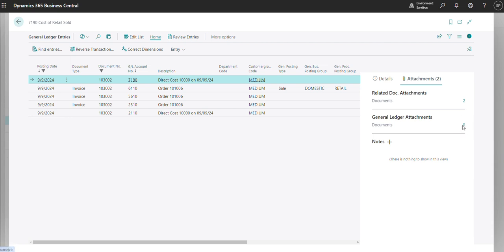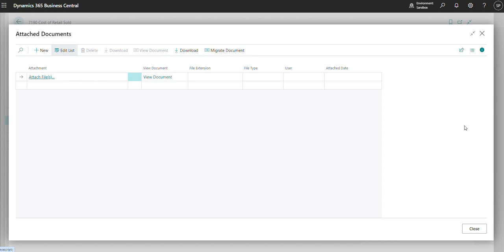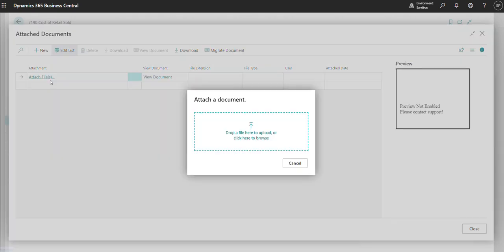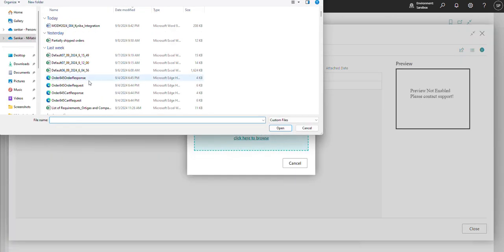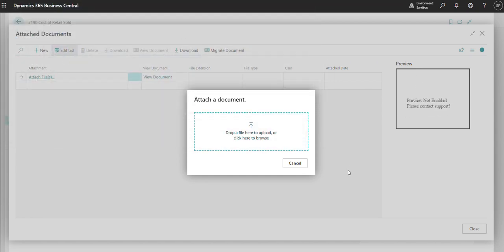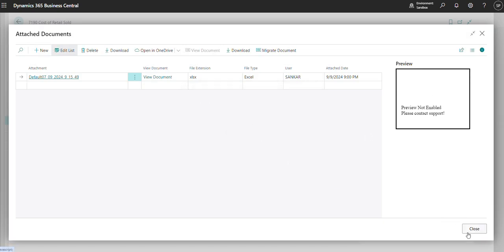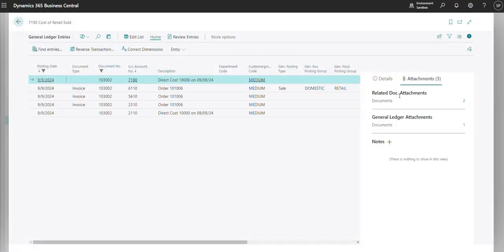So if the finance side wants to keep some additional documents, they can just keep it straight away over here against this document. Okay, right. Okay, cool. So now you can see this is a related document. This is particularly for the general ledger entries.